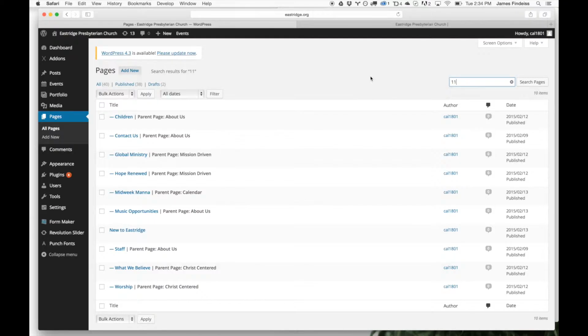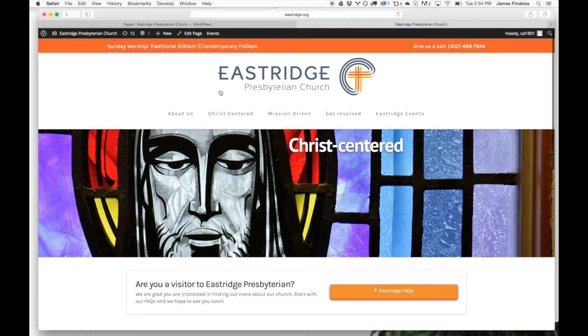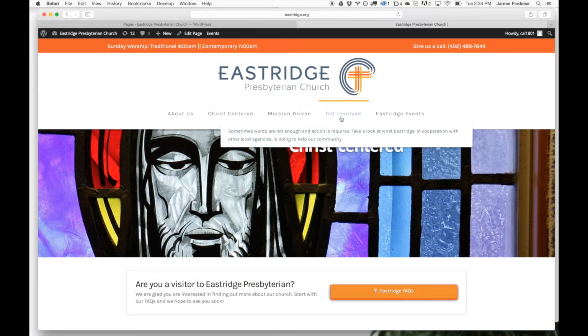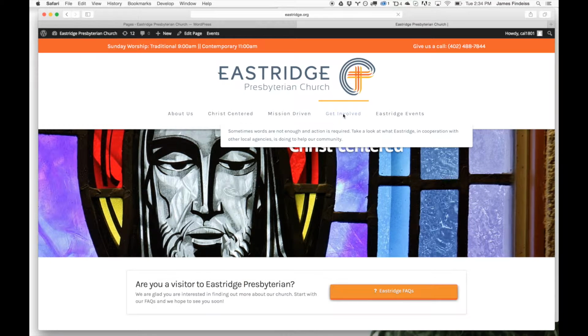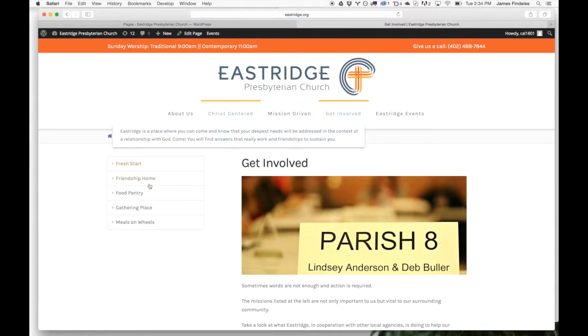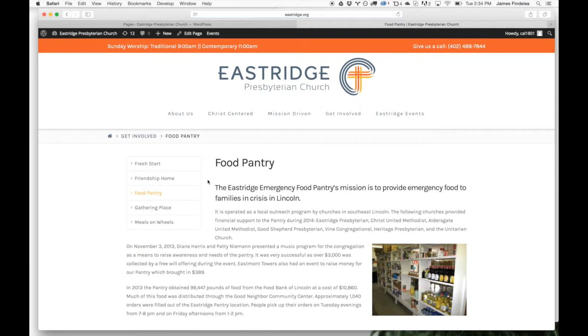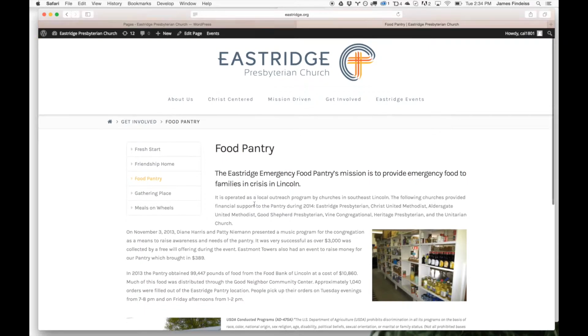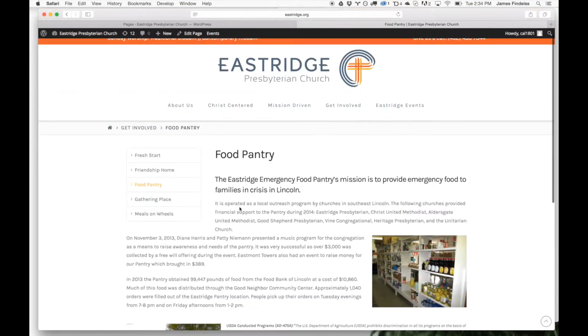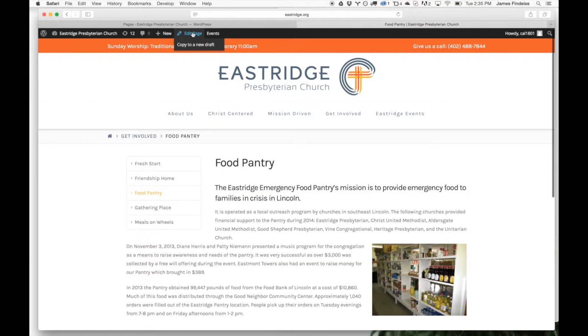If you're making page-specific changes only in one place, I would suggest, while logged in as an admin, opening up a new tab and going to the actual website. If you want to update something on that website, you can click through to that actual page. So let's say we wanted to update something on the food pantry site. Now that we're on this page, all we have to do is press Edit Page. You'll notice a few things when we load up the page.